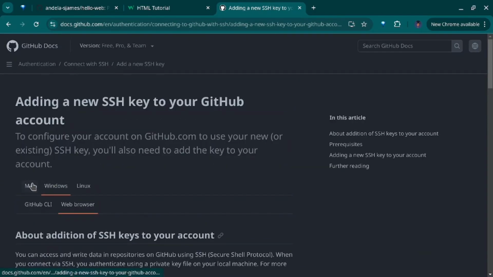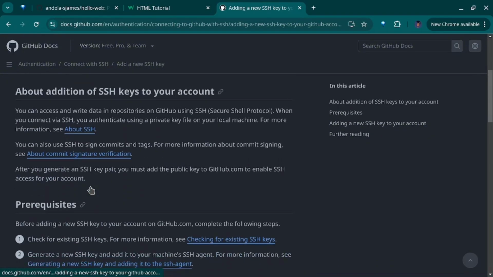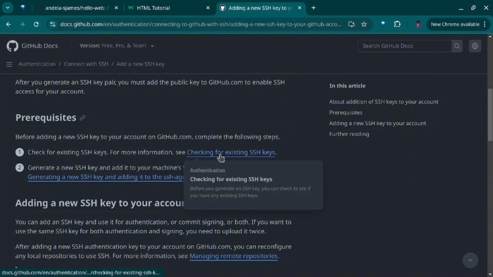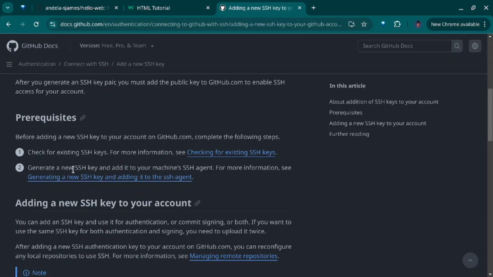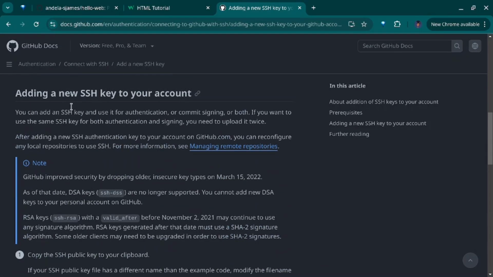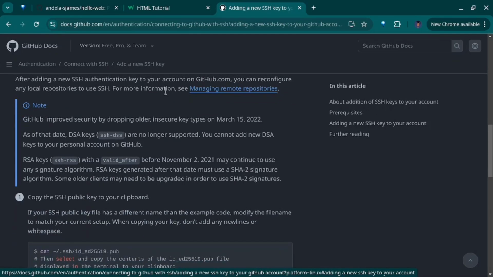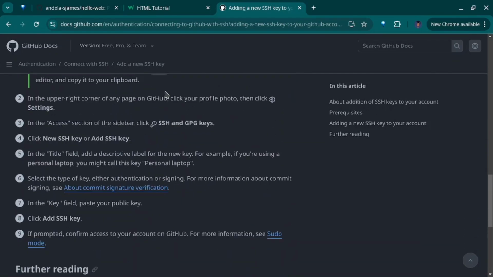If you're using a Windows, a MacBook, or a Linux machine. I'm using a Linux machine. The instructions are very clear here. Before adding a new SSH to your account on GitHub, check for existing SSH keys on your system. Check if you have one. If you have, make use of it. Otherwise, generate a new one and add it to your machine's SSH agent, and then you add a new SSH key to your account. So if this is your first time using GitHub, you might want to do this first before you proceed to the next section.